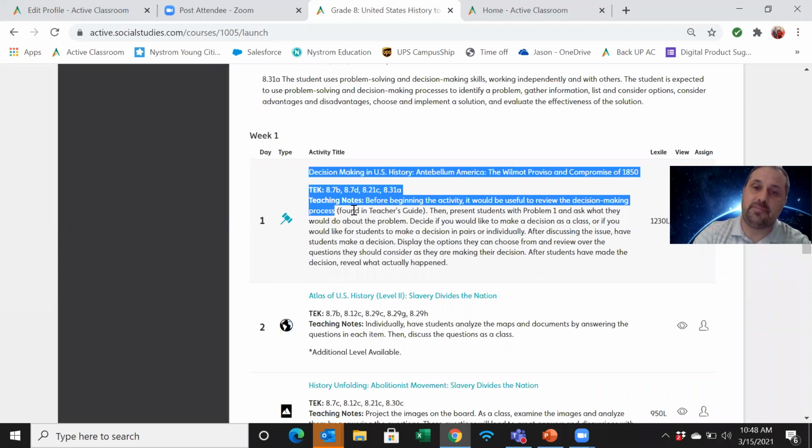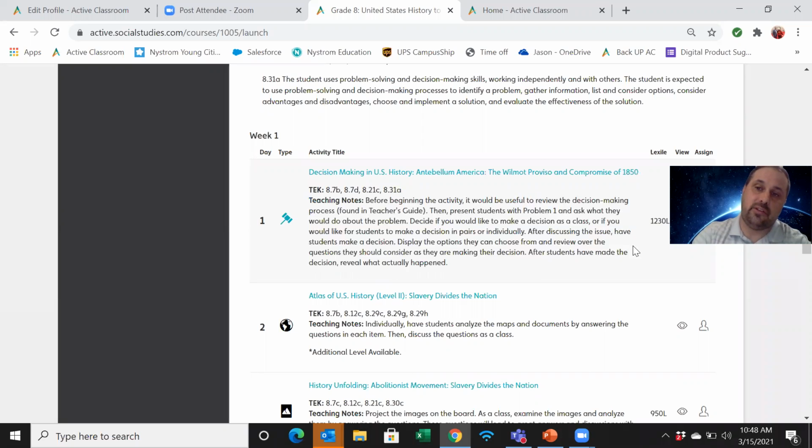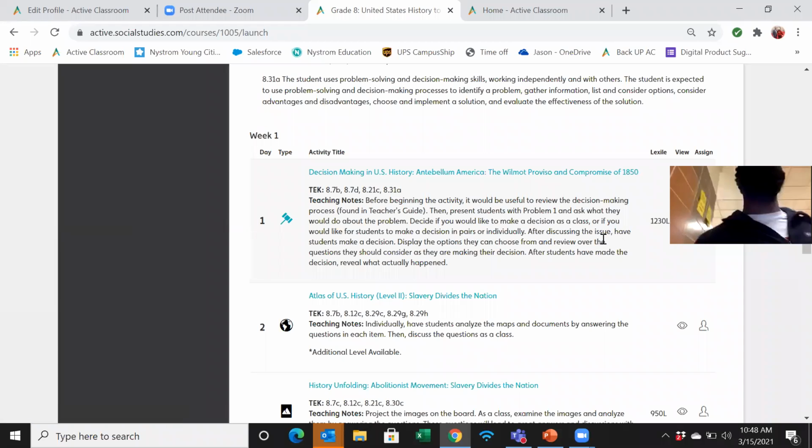And then it's going to give you some teaching notes, and some very specific things. To view the lesson, you can click on the view button, or you can assign it to your students by clicking on the assign button.